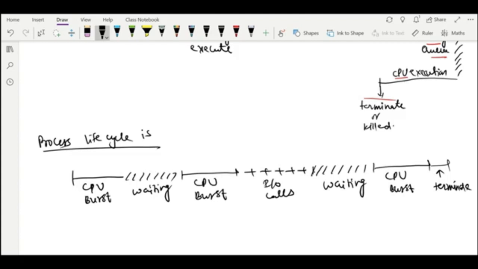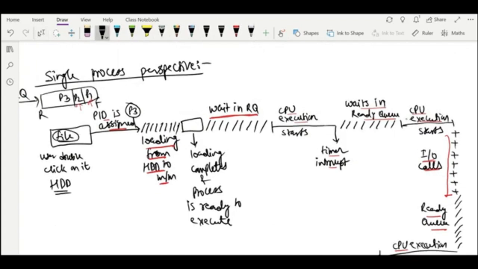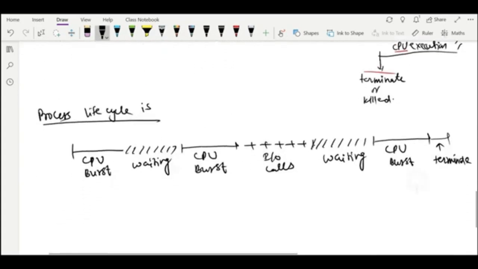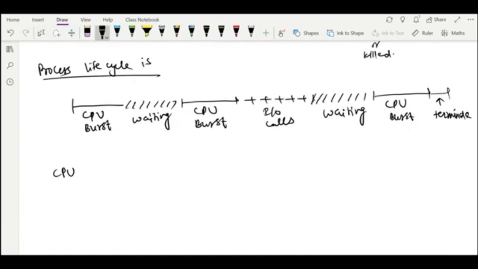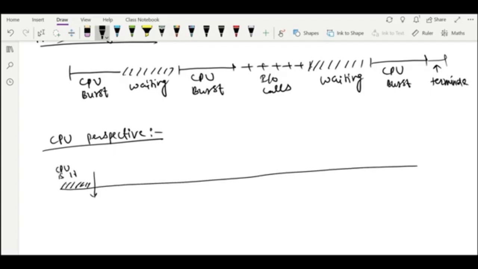Now as we have seen, the single process perspective, so this is a single process which is a file of an image or something else. Now we shall see the CPU perspective also, how a CPU looks at processes. So let's assume that this is the timeline of a CPU, and right now the CPU is idle. So here let's say the CPU is idle, and P1 came into the ready state. So P1 is ready to execute. Ready to execute means it is available in the ready queue and we can schedule it.